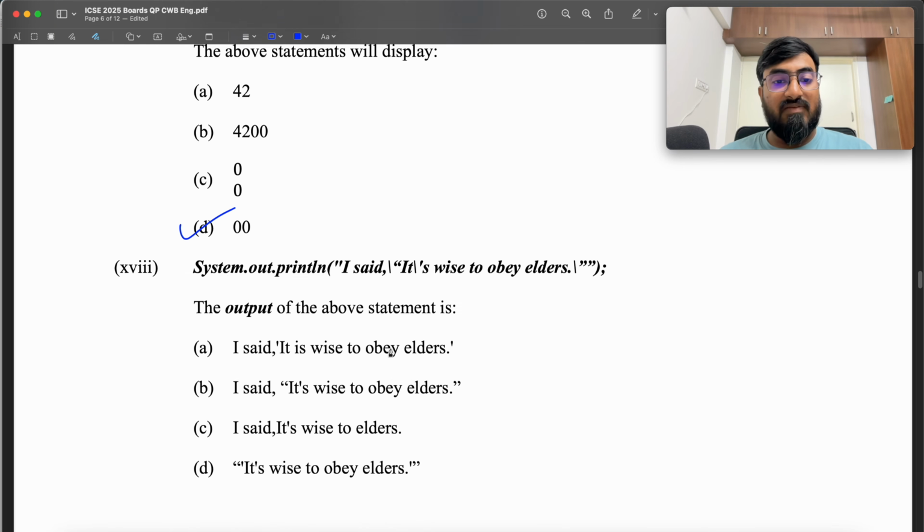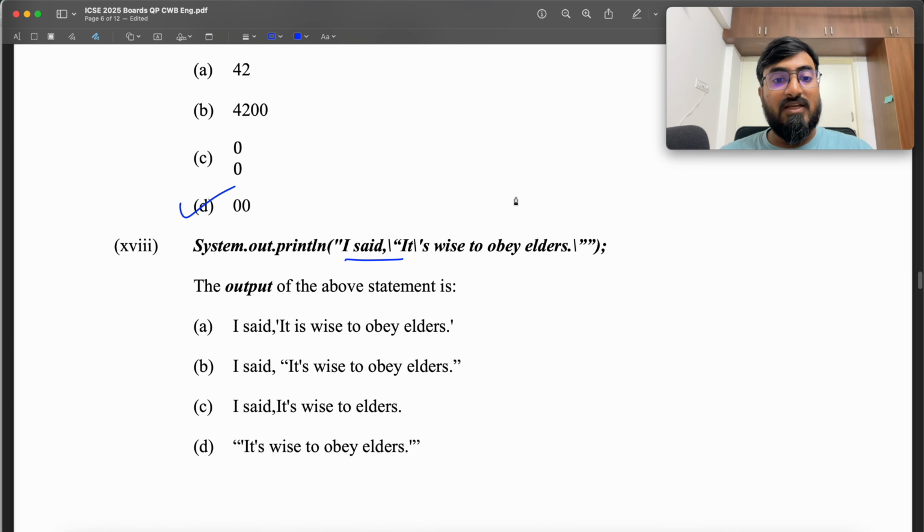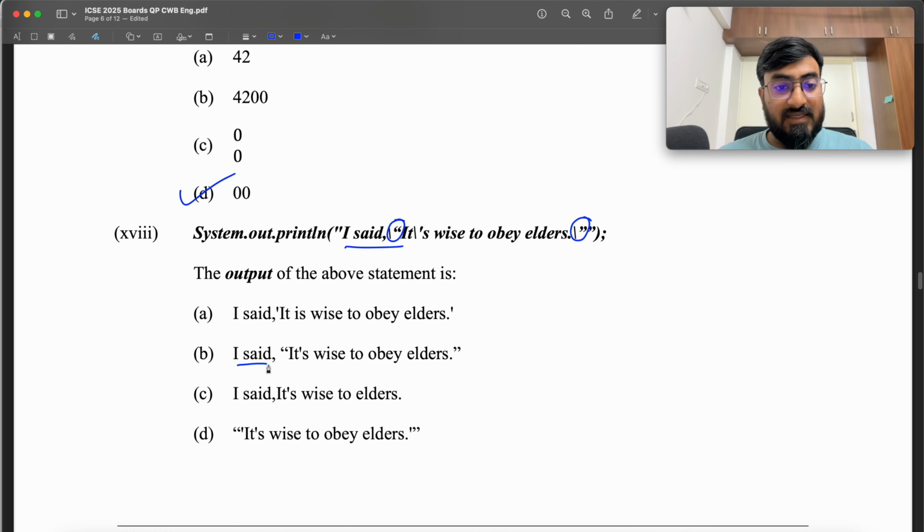Okay, then we have this. All right. So in this case, this is being escaped, which is double inverted quotes, and this is being escaped again. So you'll get I said with double inverted quotes, then it's wise to obey elders. Okay, I said with double inverted quotes and double inverted quotes at the end as well. All right, and this is the only option that has this. This does not have the ICSE part. This does not have double inverted quotes. This has single inverted. So this.